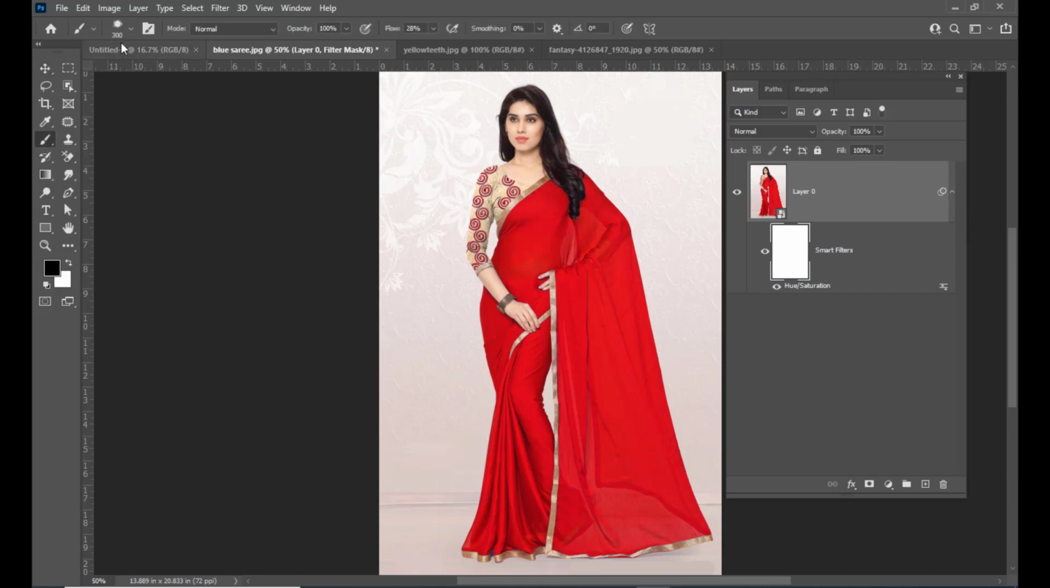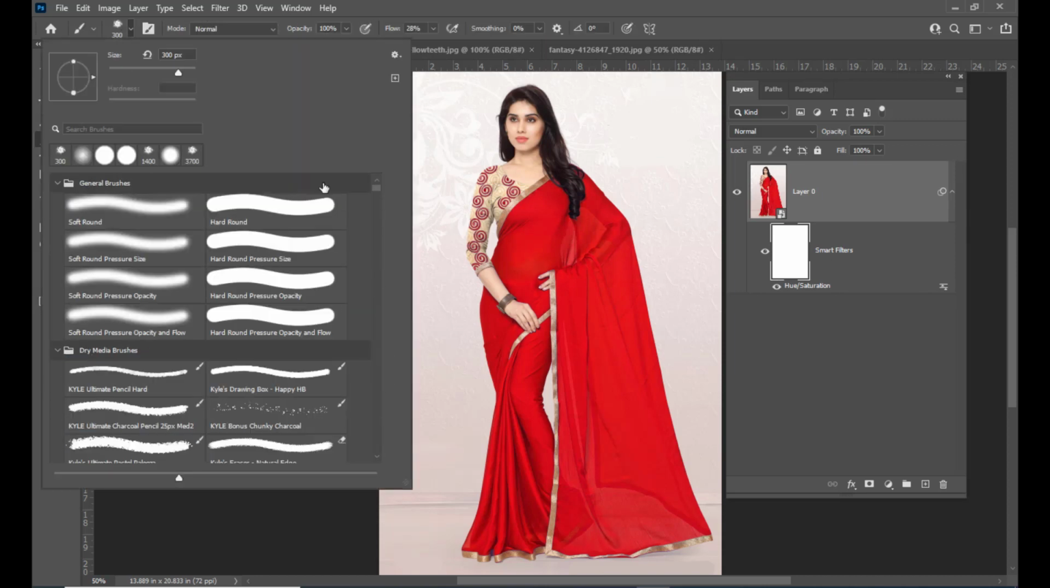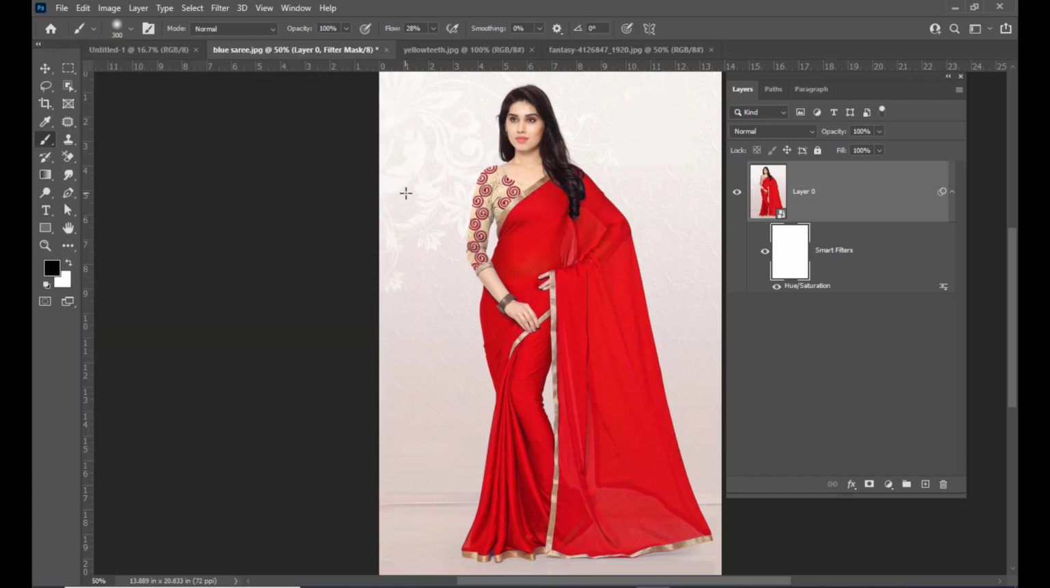Let us select the brush. Make sure that you select soft rounded brush, and now we will erase the hue saturation effect on her blouse. So simply keep the foreground color as black. Make sure that the smart filter thumbnail is active and start painting on her blouse. And also make sure that the flow and opacity are 100%. So now we can see we are getting back the design's original color. We are erasing the hue and saturation effect from the blouse.